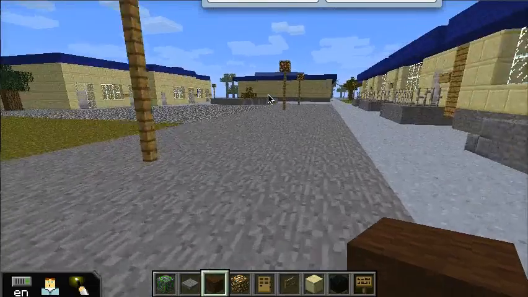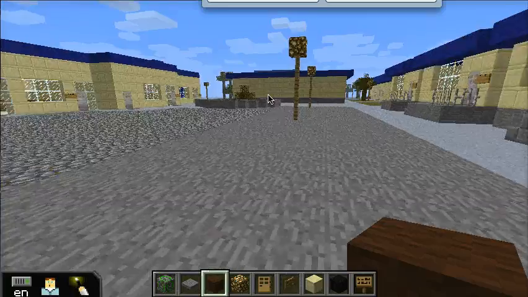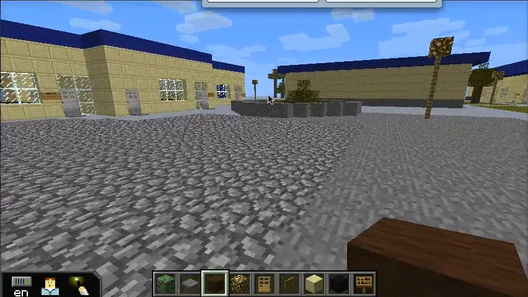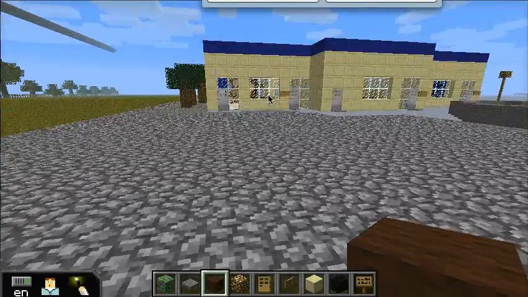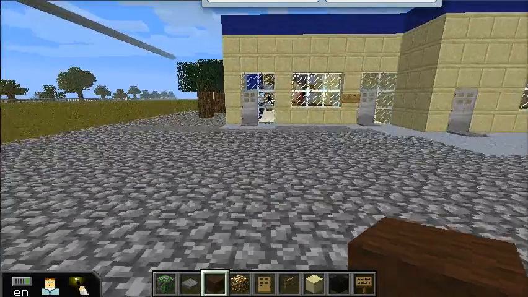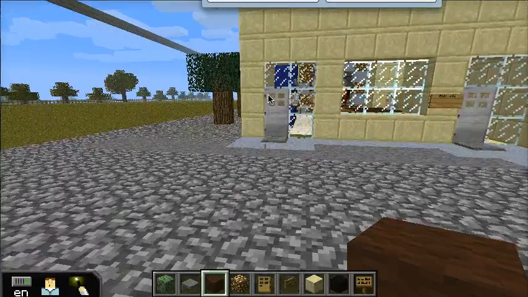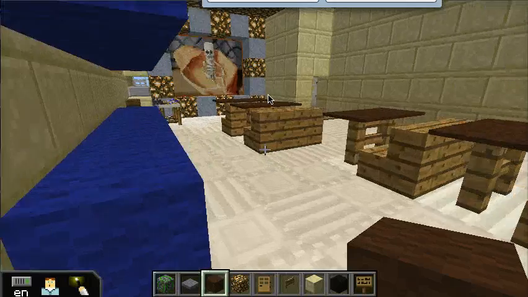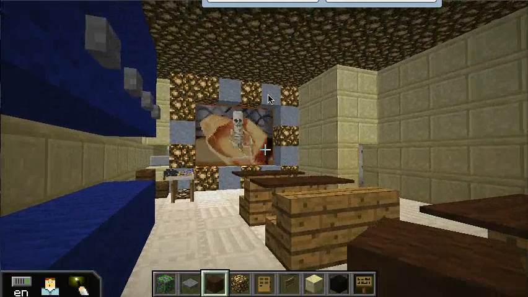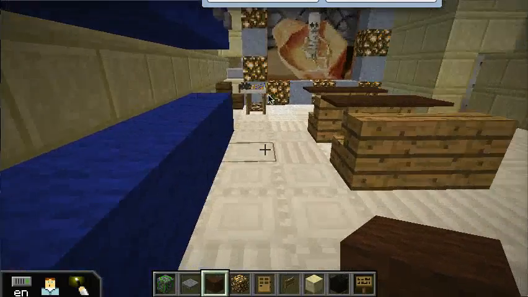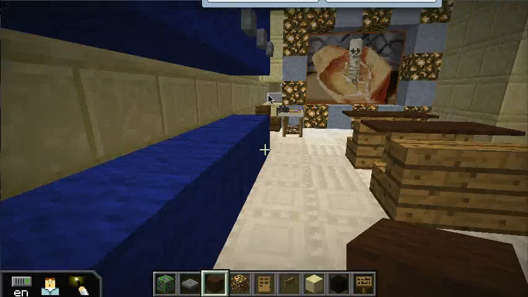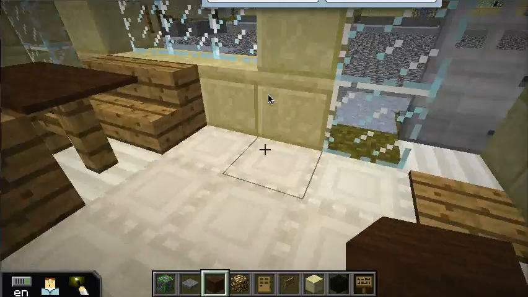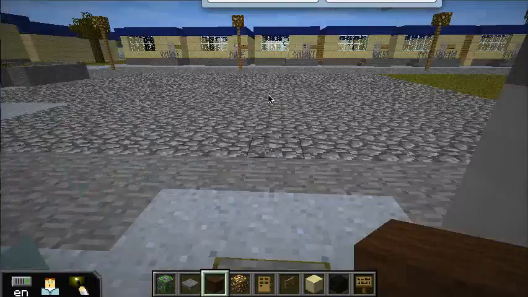Now we're going to the 160 building. So this is the 160 building, which is the science building. So the first classroom has a Promethean board, cabinets, desks, and tables, and it has a teacher's desk.